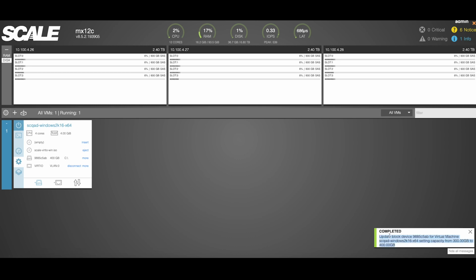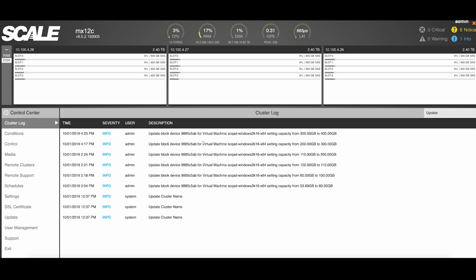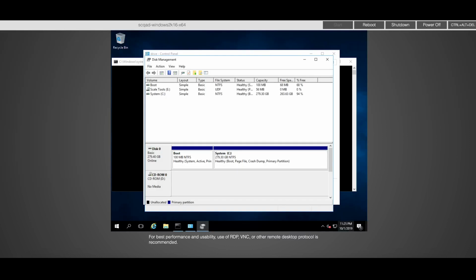So all you're going to do is enter 400 gigabytes here and hit update. You will see the growler notification on your right hand side. After 5 seconds, that goes away and it is stored away in the cluster log for you to look at later.